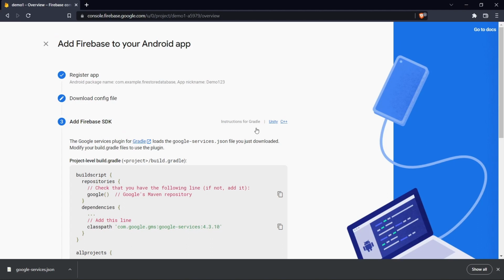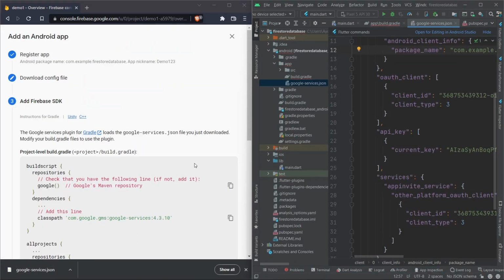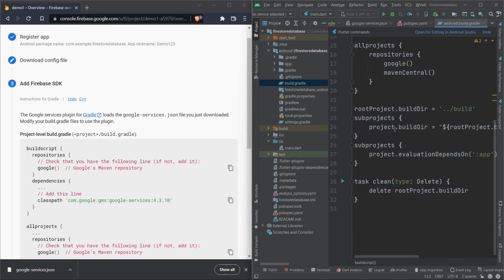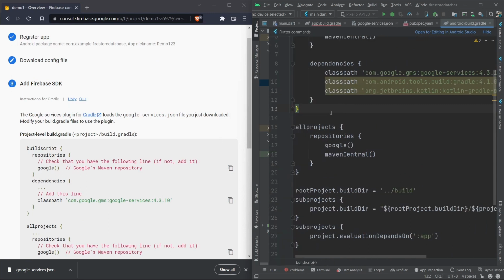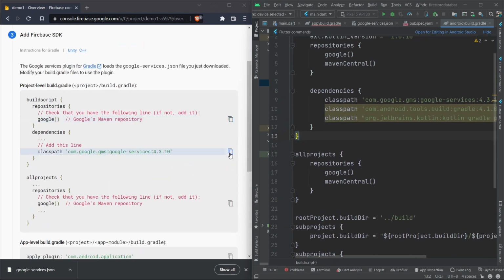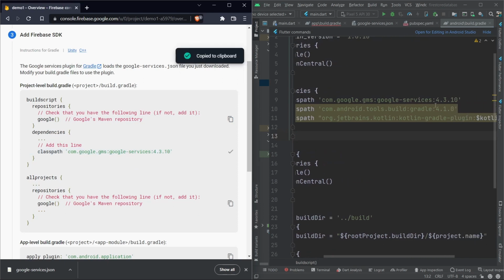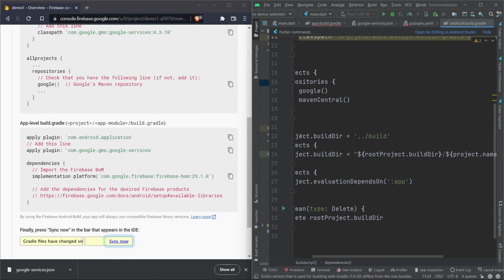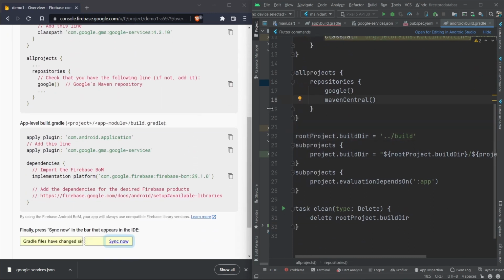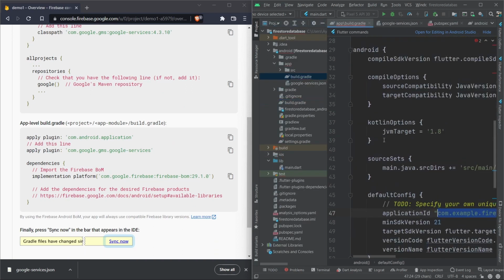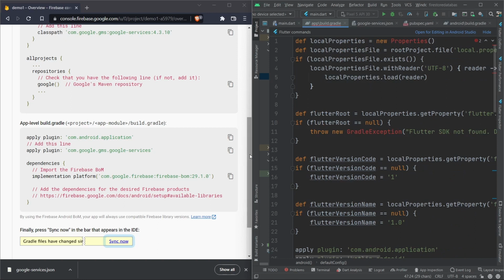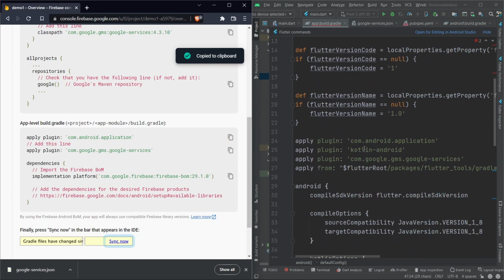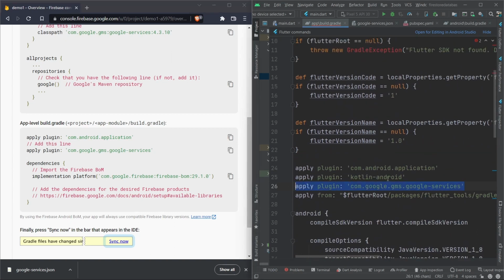Now we have to add the following lines of code in our Android Studio project. First of all, we go into the project level build.gradle, that is the Android level build.gradle, which is this one, and I have to add this line of code, classpath google-services 4.3.0. I'll copy it and paste it here. I already have it. In the next part, we go into the app level build.gradle, and here you can see that I have to add this line of code, apply plugin google-services. I already have applied this and added this line.